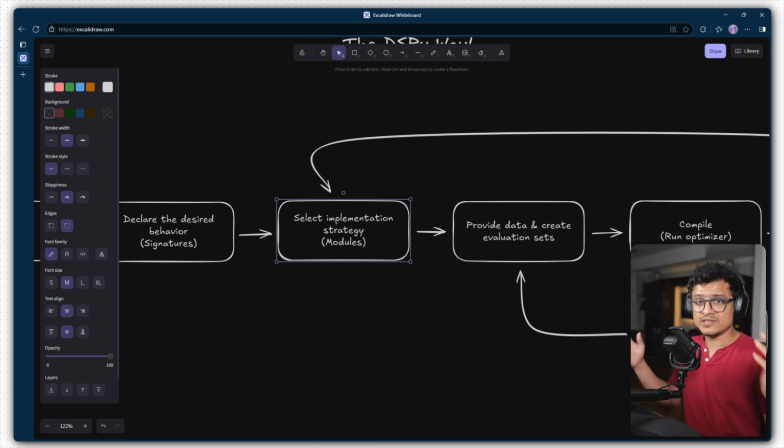So what is a strategy? Well, the most basic strategy could be, hey, take this input, just pass it to the LLM and get the output back. That's it. It's just an LLM call. Just do that, right? That's what we call the predict module. That's the most fundamental module we have in DSPy.